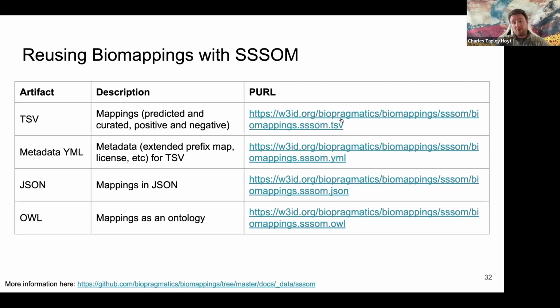There are PURLs that go with this data that point to the most recent version of it, either in TSV, JSON, or OWL, and then this metadata file. So if you want to consume Biomappings and put it into your workflow, you could just suck it in with any standard workflow that uses SSSOM. This is supported in ODK now, and Nico could say more about this if he wants to later. There's the Mapping Commons framework for pulling in various mappings from different places. So you basically get this stuff for free.